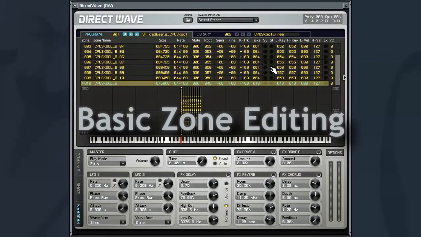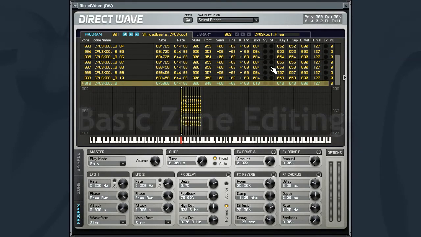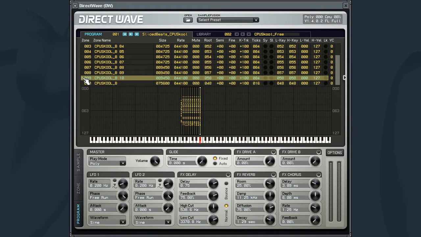In the last video, we looked at how to load sample libraries into Directwave, as well as had a quick overview look of the interface. In this video, we'll be looking at editing the zones for the samples. Whenever a sample is loaded into Directwave, it will be mapped to a key on the keyboard. This is in itself a zone.